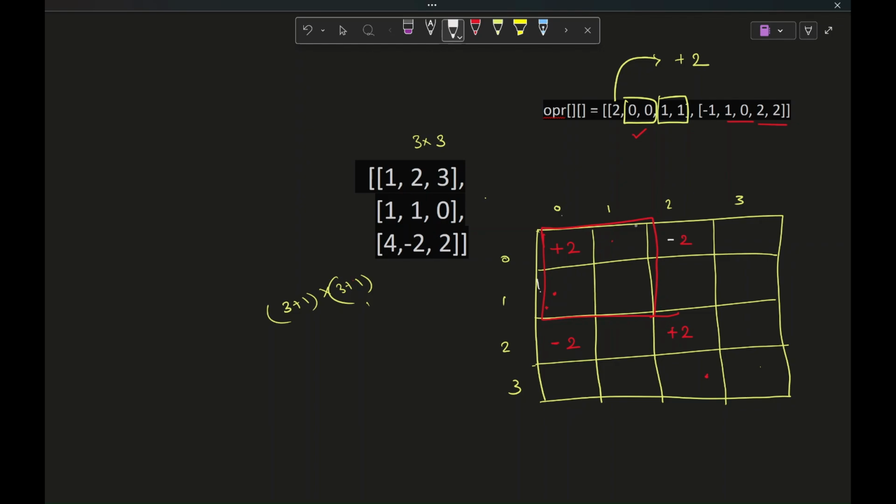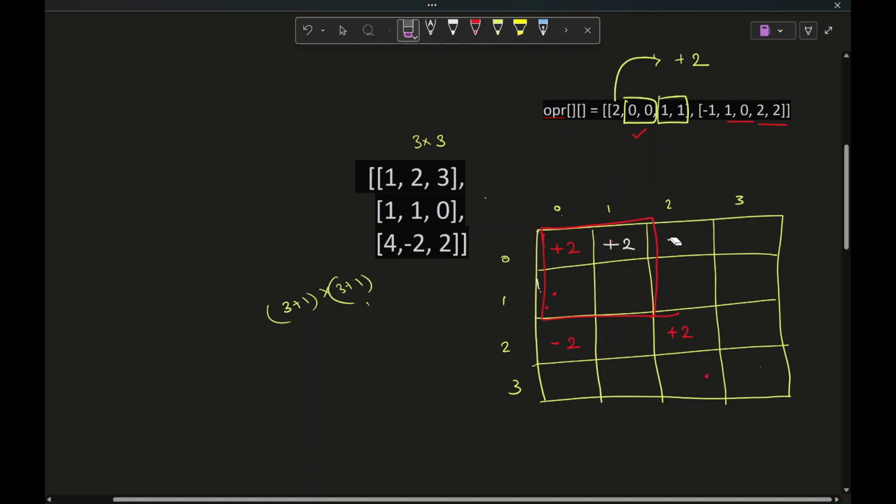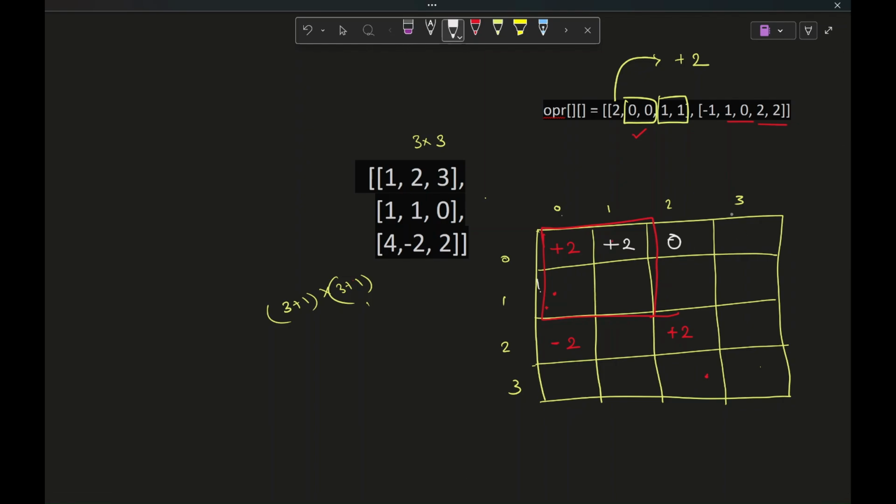Let's see, if this was my only operation, what effect my overall matrix would have. After that, I will keep checking from this value whatever was added there. If I check here, 2 was added, so I would also add 2. If there is minus 2, I would go back and check what was added earlier. So minus 2 plus 2, here 0. Here I will go back and check what was added earlier. Earlier was 0, so I would also add 0.